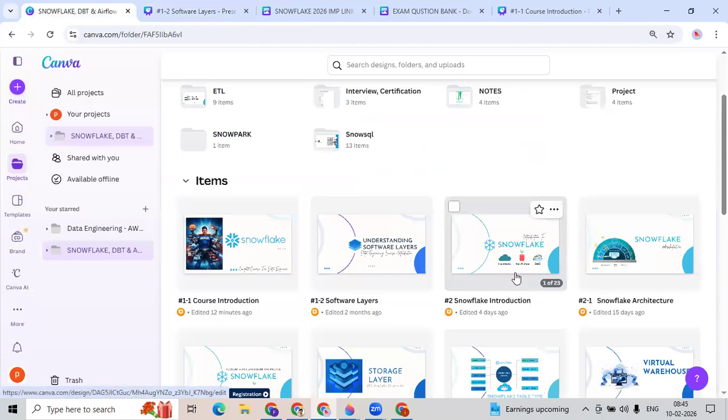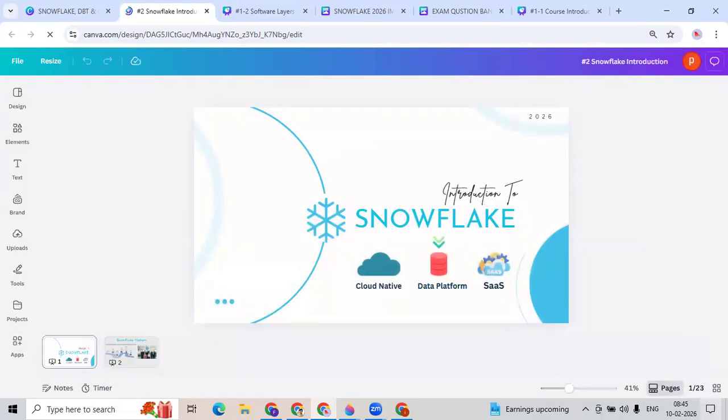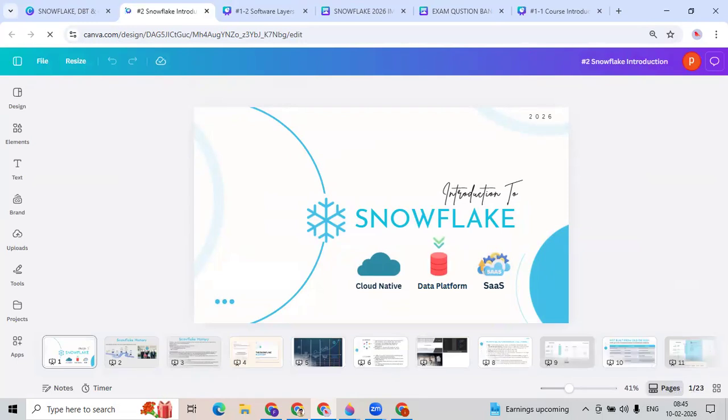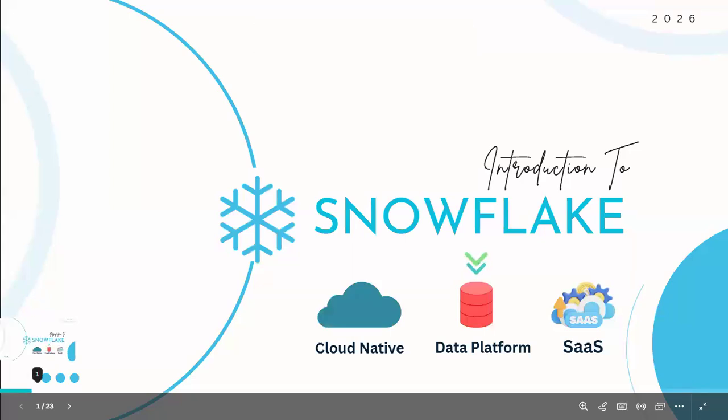Okay, let me go into Snowflake. As highlighted before, Snowflake is a PaaS model, where everything will be taken care of by a third party. You just need to build your application and use it. You don't need to do much here. So if somebody asks me what is Snowflake, I can simply say Snowflake is a cloud native data platform and a SaaS model. Let me elaborate on these three points.